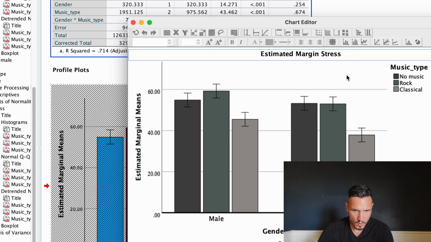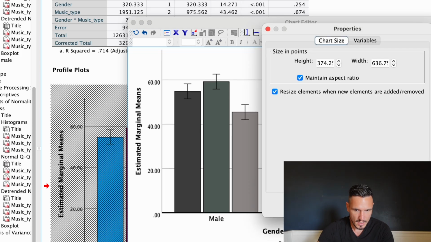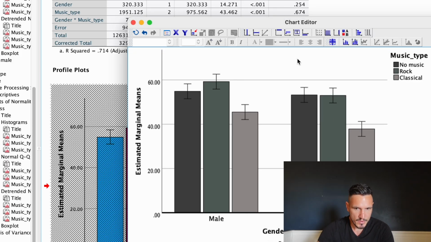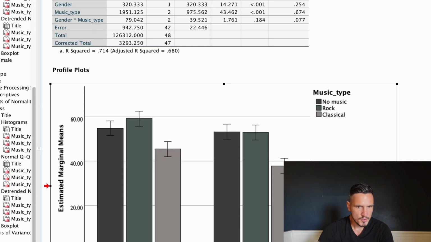Probably I wouldn't really want this thing at all. So I can just click on it and press delete, and that removes it. And you can do that with anything else you don't want to have in the graph. And when you're ready, you can just go to this red button and you can see that any changes you make in the chart editor appear in this output file. So that's how you edit the graph.